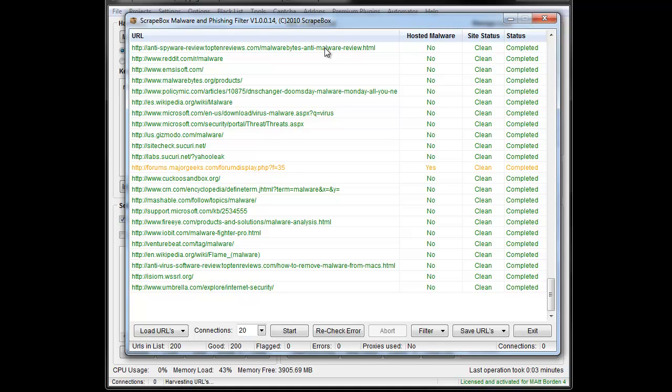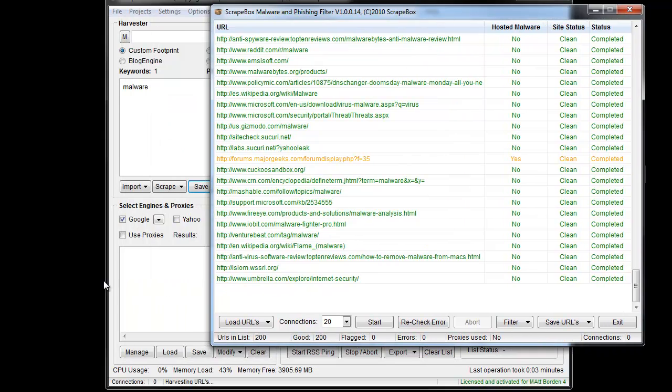So what the Malware and Phishing Filter does is it actually connects to a Google-based database and it runs the sites to see if the site currently is known to be hosting malware. Now, of course, it's not up to the minute real time, but it's reasonably accurate. Now, since it does use a Google-based database, your IP can get banned. So this add-on does use proxies, and if you're using a very large list, then I would definitely recommend here in Scrapebox to load in some proxies and tick off the use proxies box.